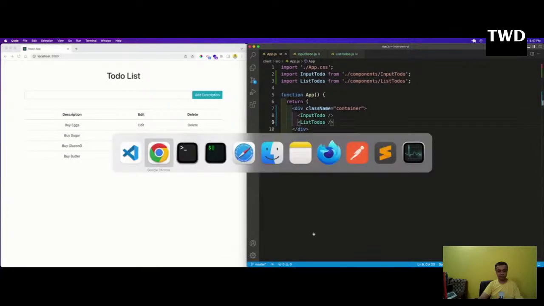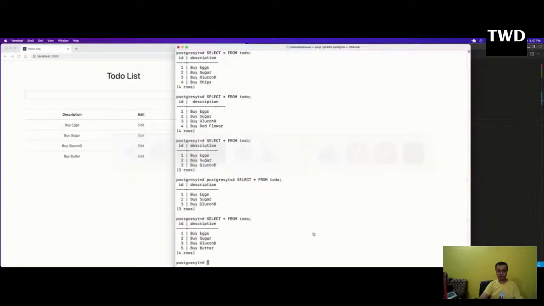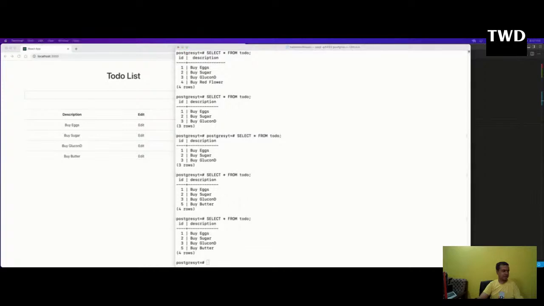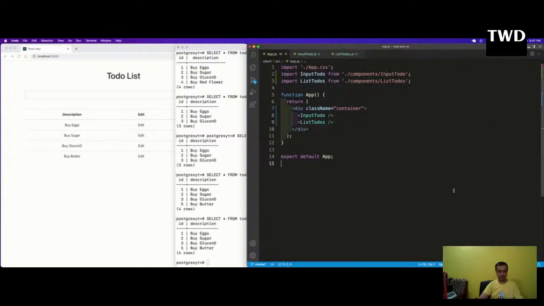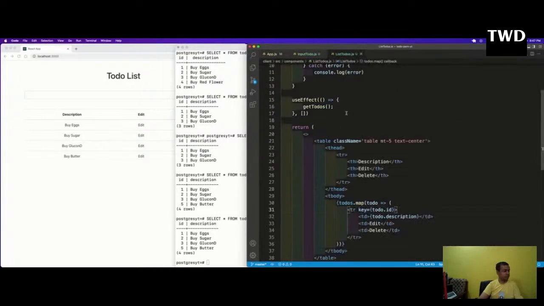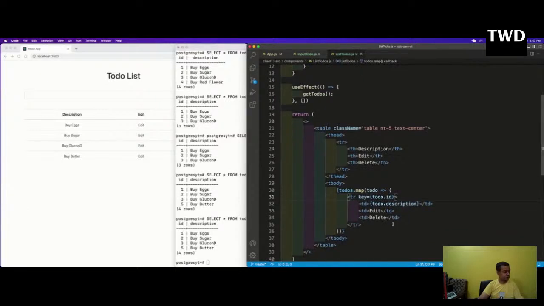Where is my Postgres? I think this one. Okay, so see, it is showing all the things which are there. So the next thing is the delete. We'll add the logic for the delete. Delete also will go in ListTodos, and here what we are going to do, see this delete button is there, so you have to create it for that.